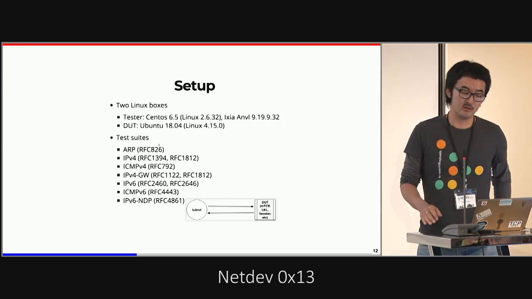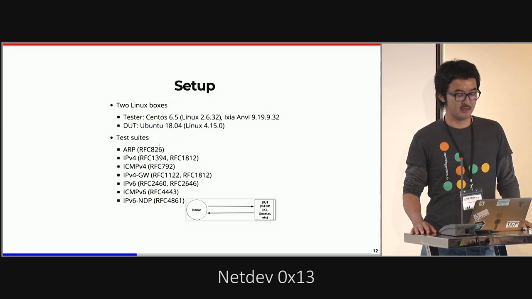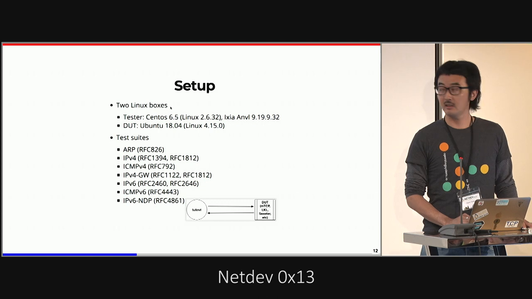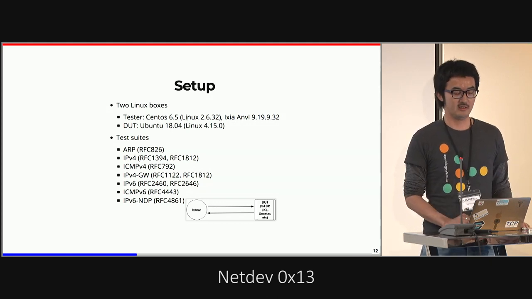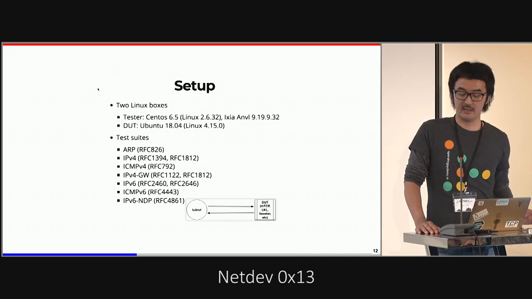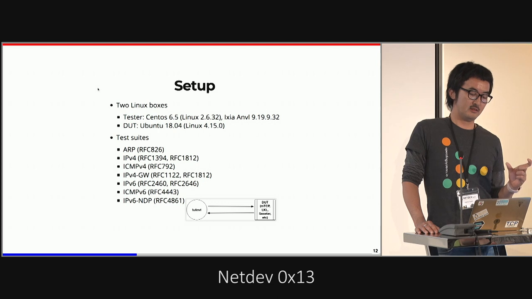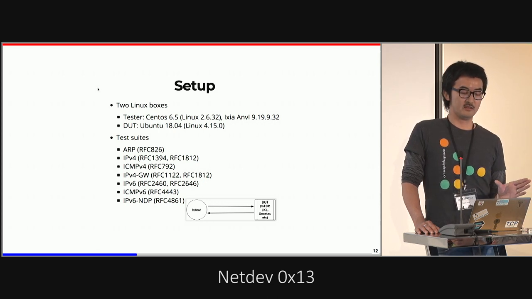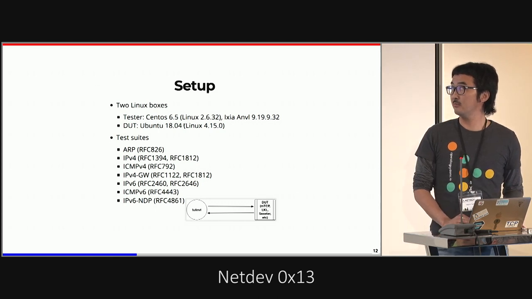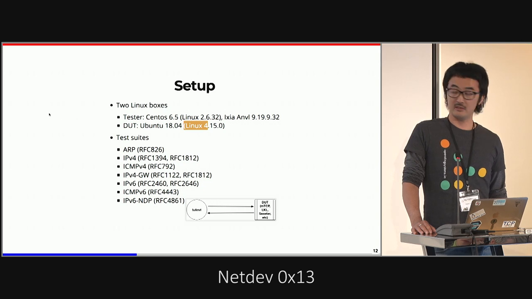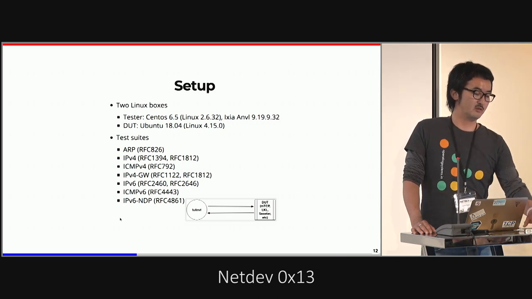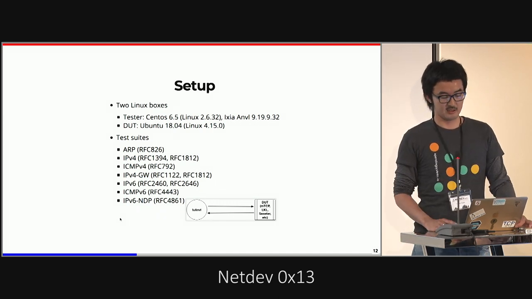For the tests that I'm going to present later, we use two Linux boxes. For the tester node, we use an older version of the Linux kernel, which is a requirement for this tester software. And for the device under test, we use the 4.15 kernel for the host operating system. Most of the tests are using the user space network stack, so the network stack for most of the tests is not based on this 4.15 kernel. We tested the seven defined test suites listed here, from ARP to the IPv6 neighbor discovery protocol. We are also trying to do transport protocol conformance tests, but we didn't have much time to explain that in this talk.